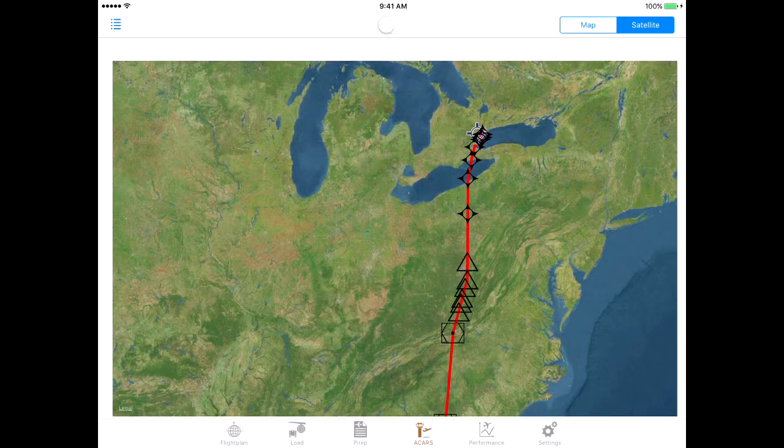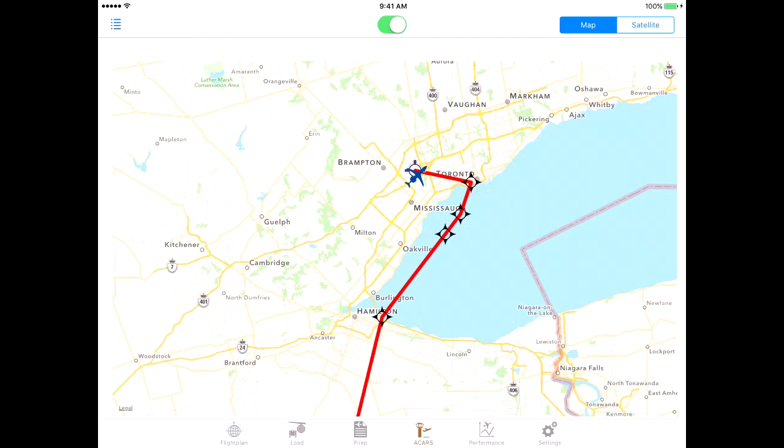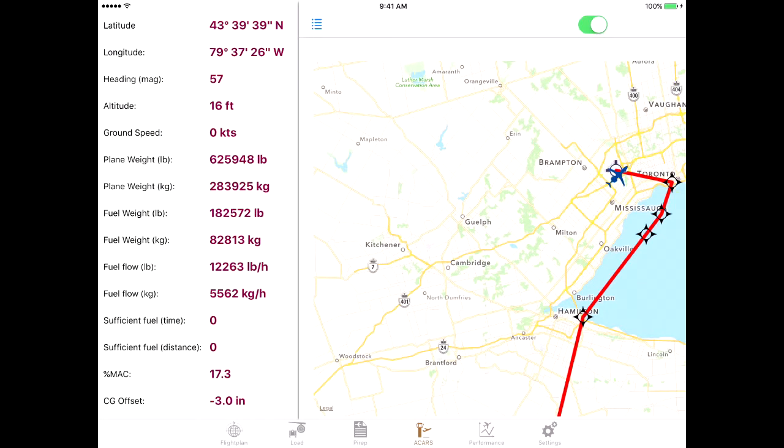Turn on the ACARS switch. Your current position is detected and your plane is indicated on the map. You may also see the current detailed flight information. In addition, the application will also produce in-flight announcements for you.